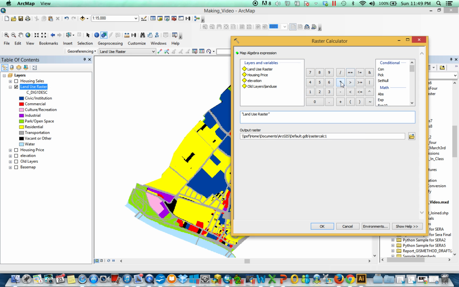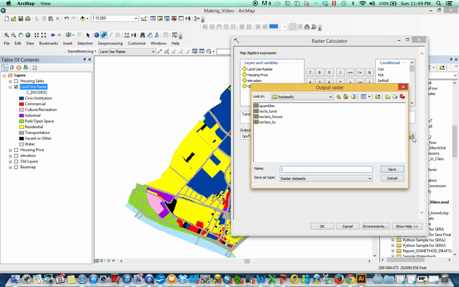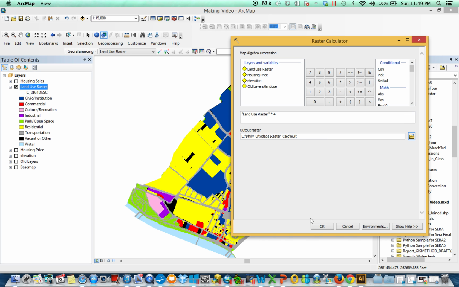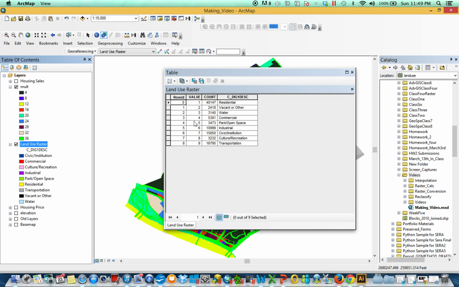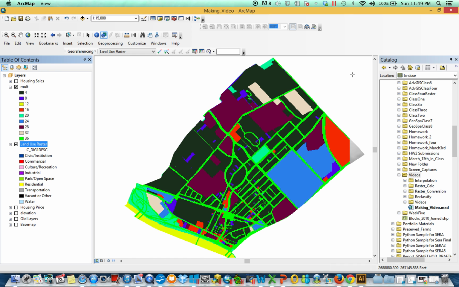For the record, I'm not doing anything worth any kind of value here. I wouldn't use this for anything, but I'm taking the land use raster and I'm multiplying it by 4. Translate this to English, it says take every value in the land use raster and multiply it by 4. Right, and what you get are multiples of 4. 4, 8, 12, 16, 20, and so on.